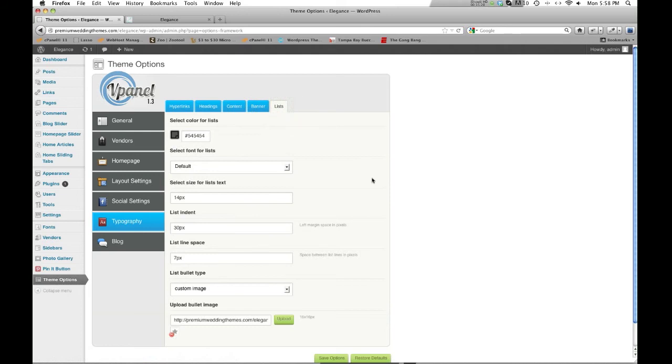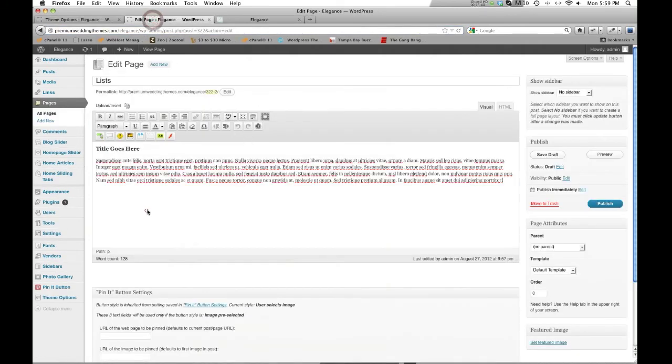And this is really cool. I love this about this options panel. We can actually set and control different types of lists that are going to be used throughout the site. For example, let me go to a page real quick. Alright, what I'm going to do is set up an actual list demo so you can see how this works. So I'm on a page, the same one actually we made a minute ago.